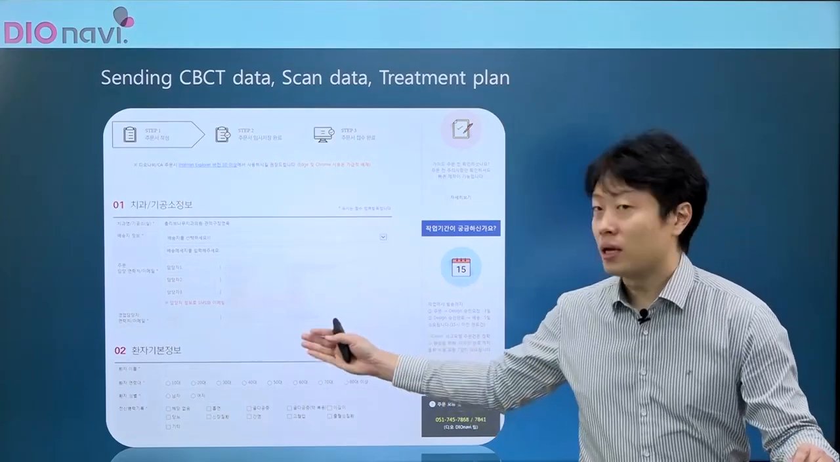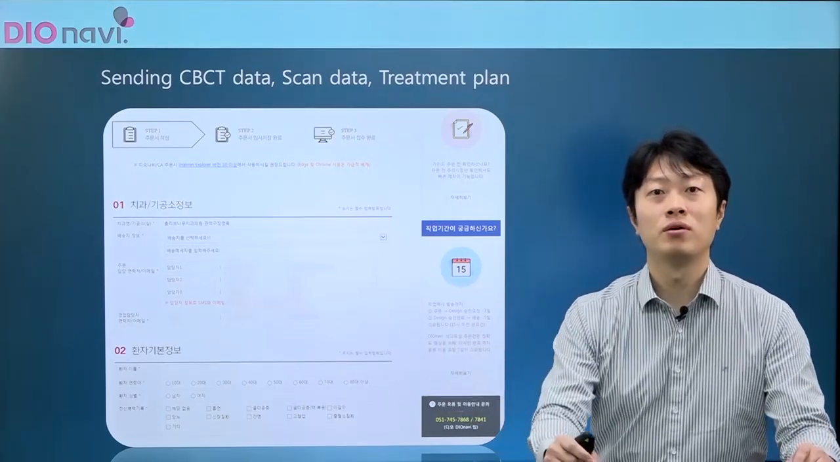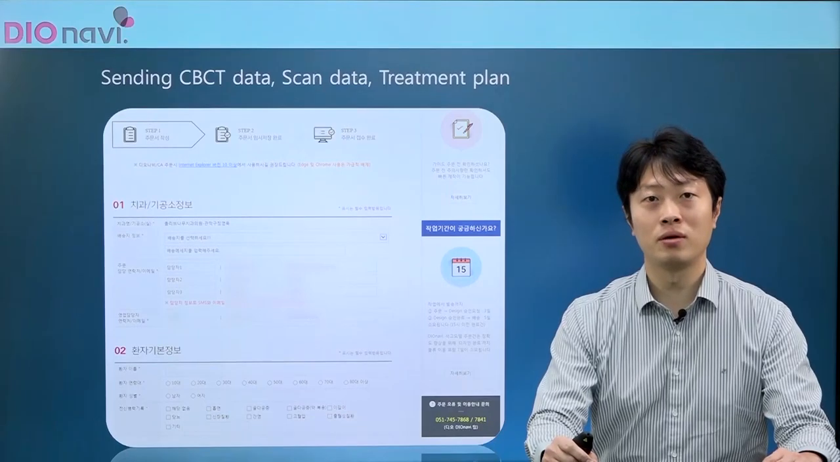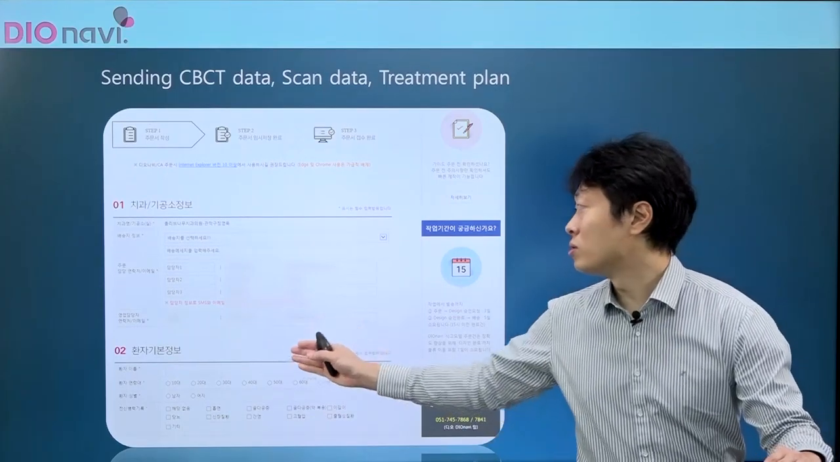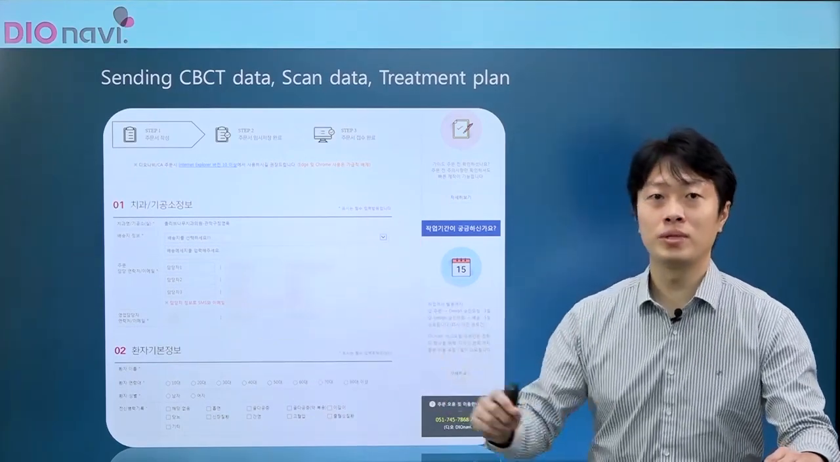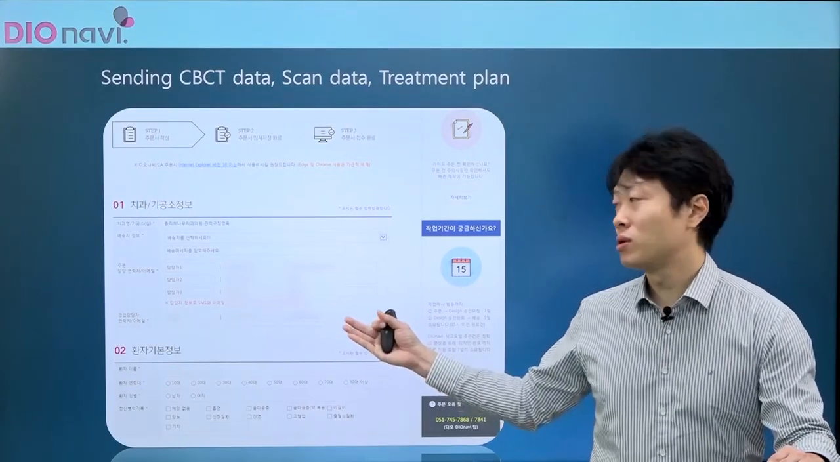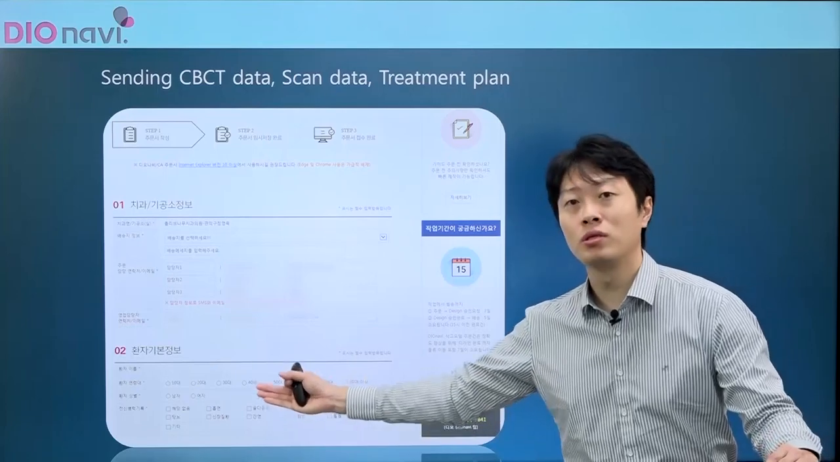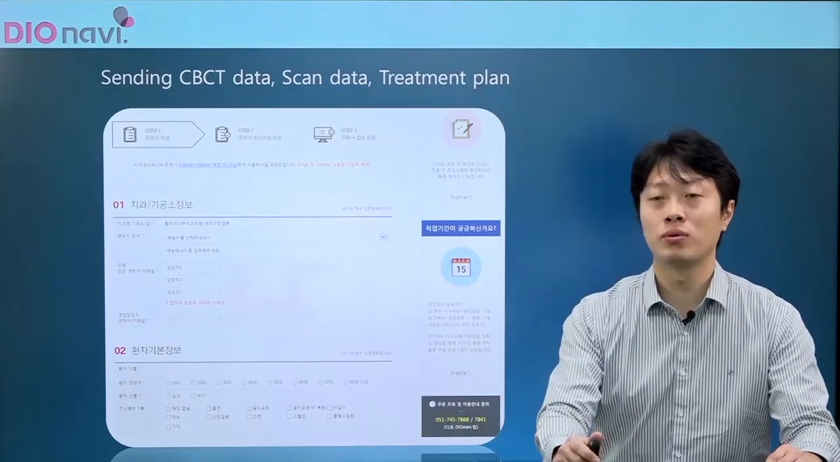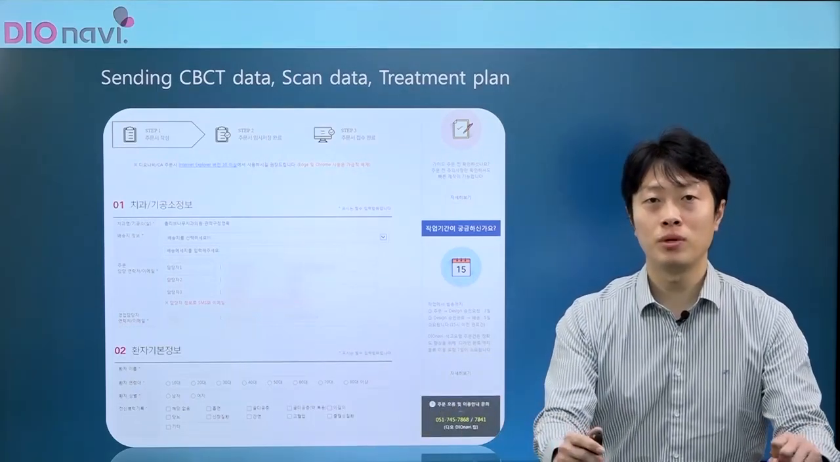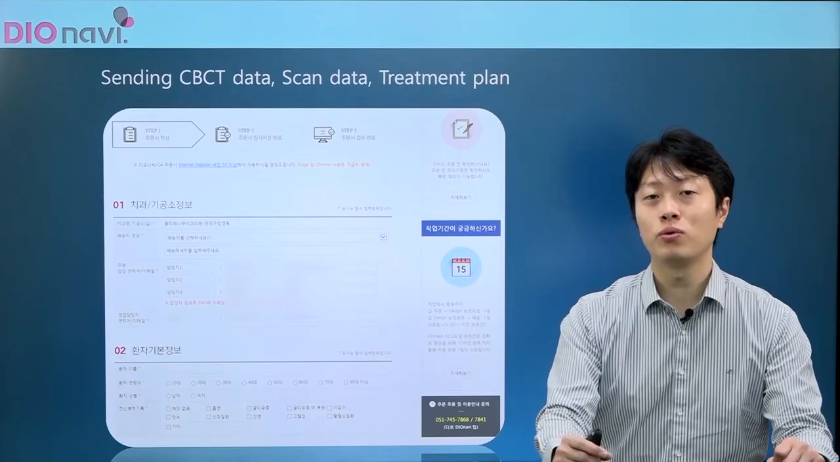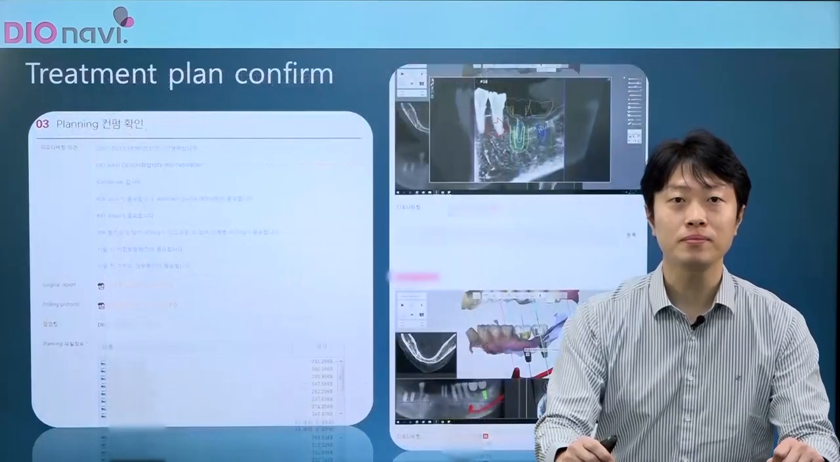The data obtained in this way are then sent to the DIOnavi Center through the DIOnavi website along with the scan data, CT data, and the treatment plan. Through this website, various patient information can also be sent to the DIOnavi Center. The center collects such data to establish a treatment plan.